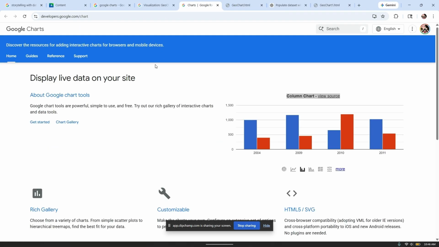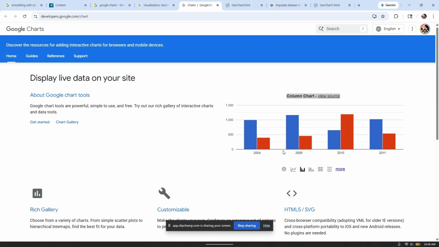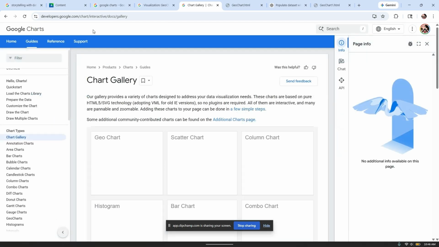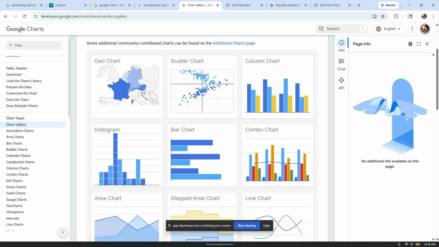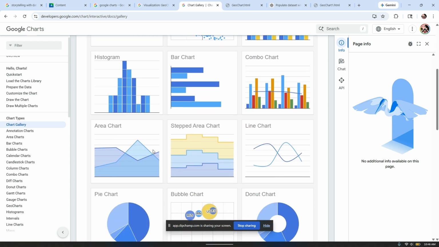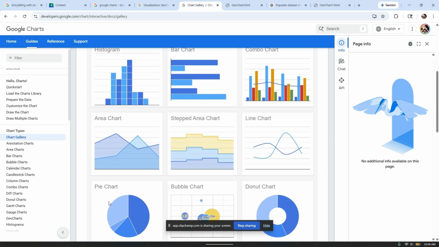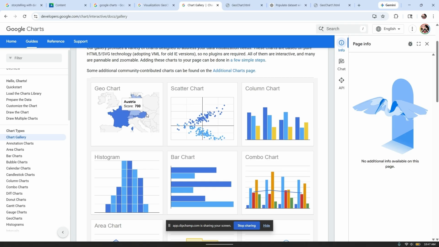So to start off with, I just want to point out that Google Charts has a whole bunch of already predefined charts that you can look at. If you just Google Charts, you'll find a chart gallery. And you'll see here that GeoChart is one option, scatter plots, column charts, histograms, bar charts. And these are nice because they're interactive, pie charts, bubble charts, and so on. So they're all pretty cool. And what they do is they give you an example.